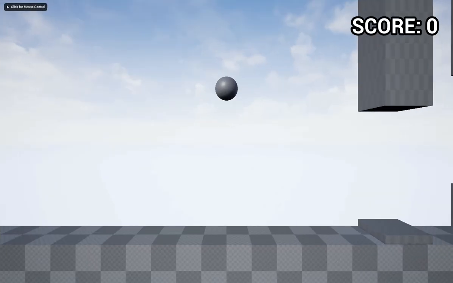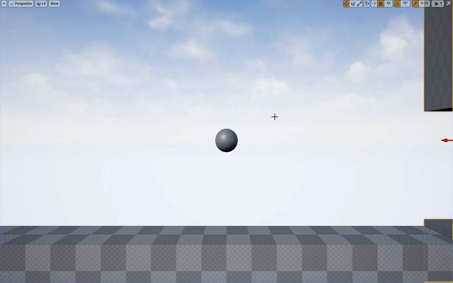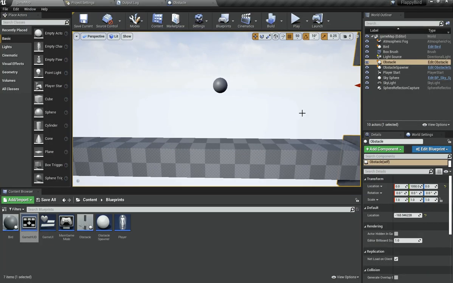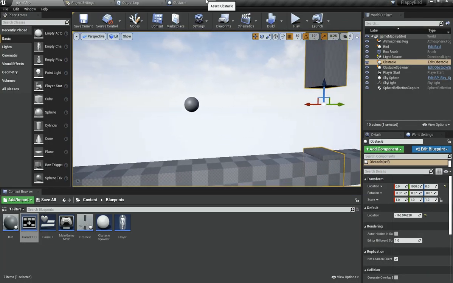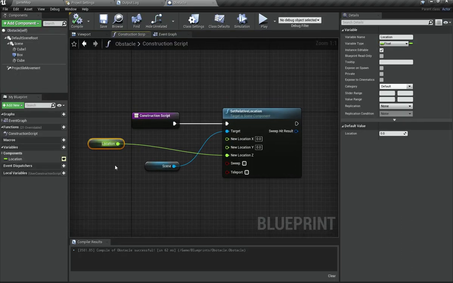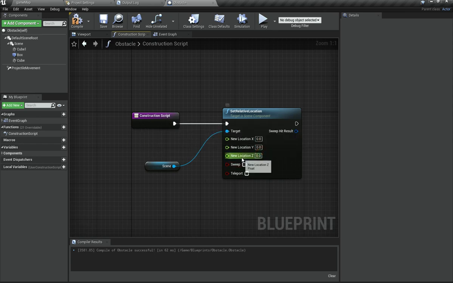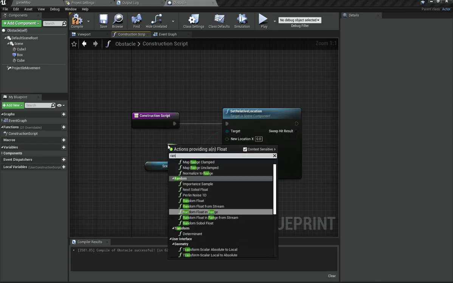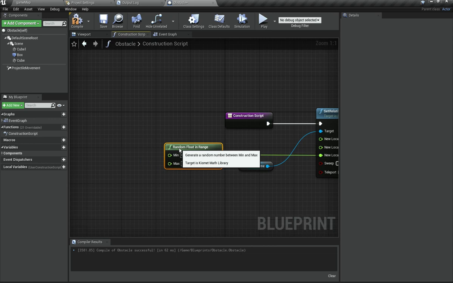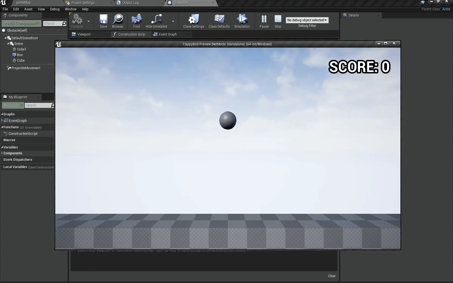Of course, currently we are changing it manually, not everything is happening on its own, so we need to fix that now. How are we going to do that? First of all, let me go into the obstacle class. By the way, let's note that we can move this to around 150 before it goes off screen. So I'm going to delete the location variable because we don't need that anymore, and choose get random float in range. For the range, I'm going to choose negative 150 for the minimum and positive 150 for the maximum, which should produce the effect that we want.